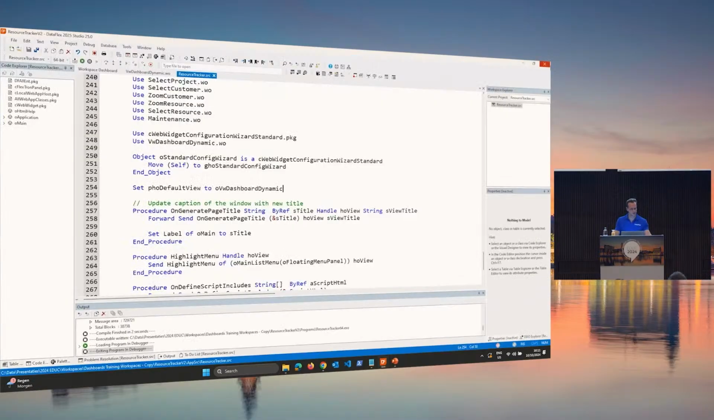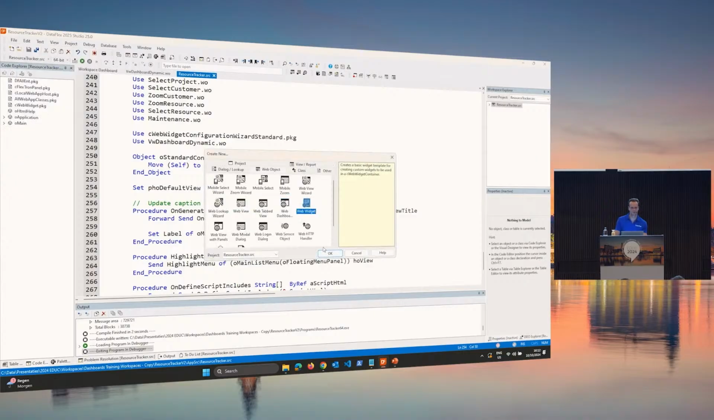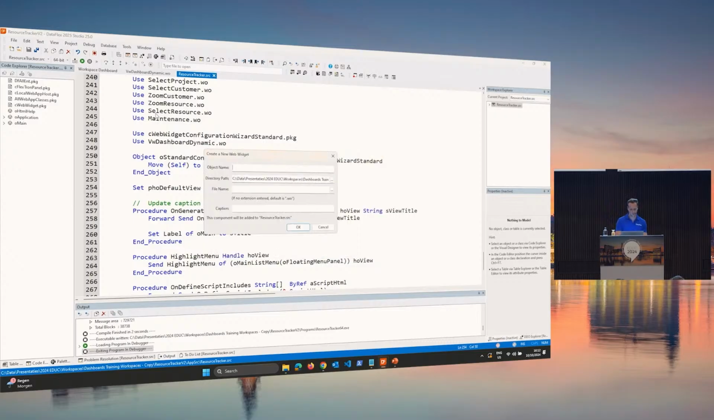So let's get to work and let's actually start creating our very first widgets. So we're going to go into File, New, Web Objects again. And here we have Web Widget, which gives you a little template for a widget to work with. I will call this Project Details.